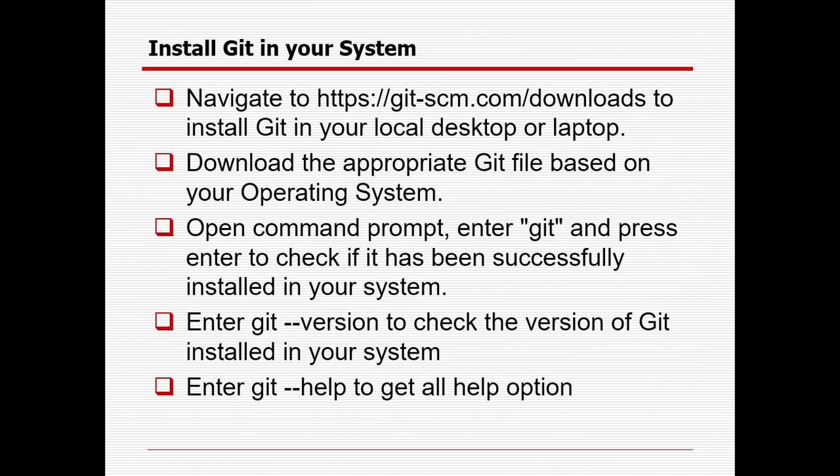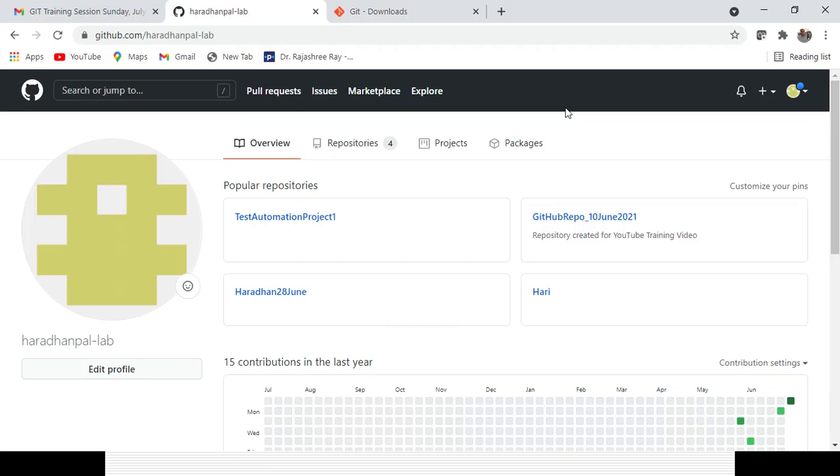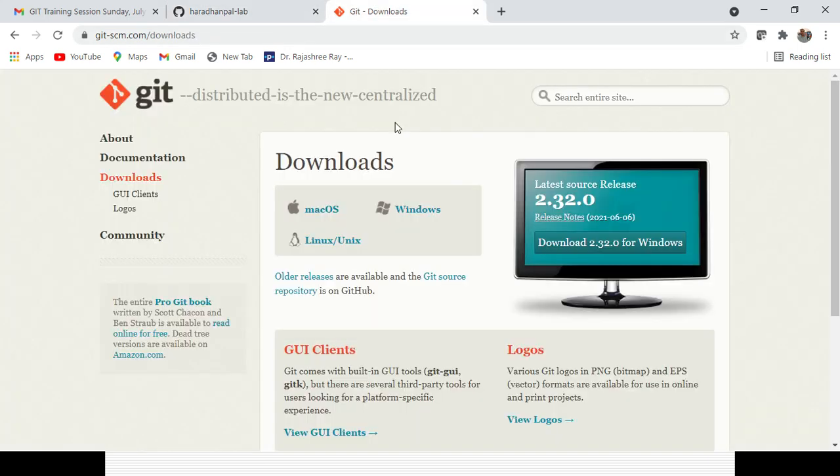How to install Git in your system? Just navigate to the site git-scm.com/download. If you go to the site, you will find some options called Mac, Windows and Linux. If you click on Windows, the relevant file will be downloaded. Open the file, and after that Git will be installed in your system.